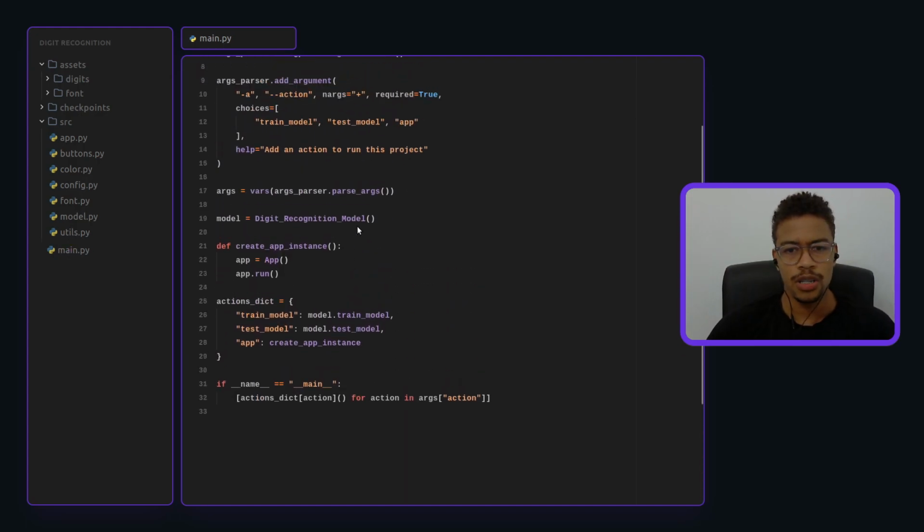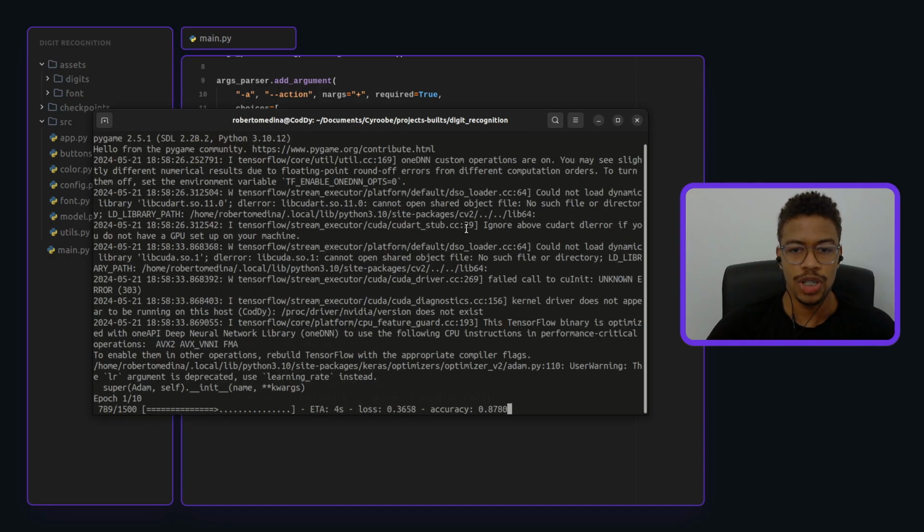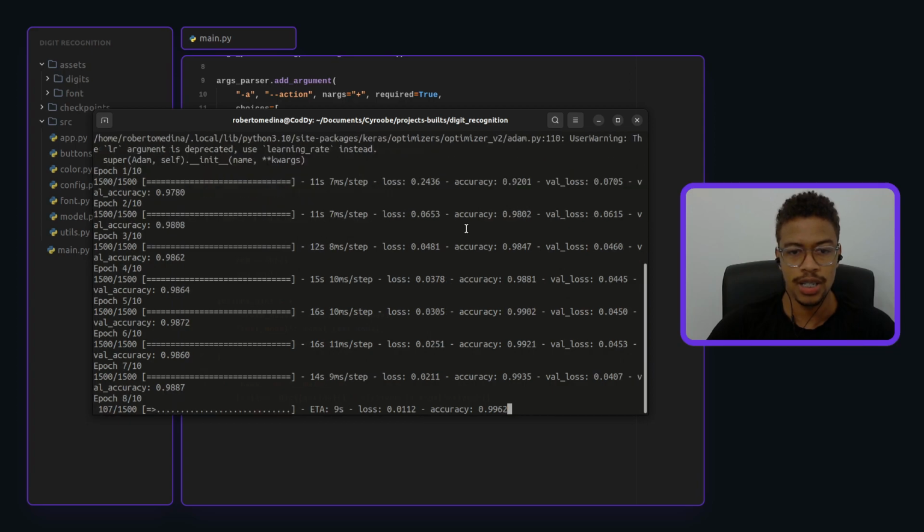Now that everything is ready, let's train, test, and run the app, starting by executing the main file with the train model action to train the model. Keep in mind that, for me, I just defined 10 epochs in the config file, but you can test it with more epochs and even build another model structure and test it for yourself.